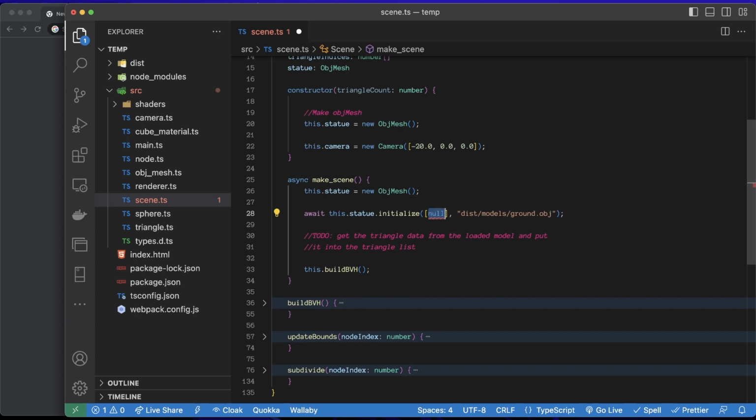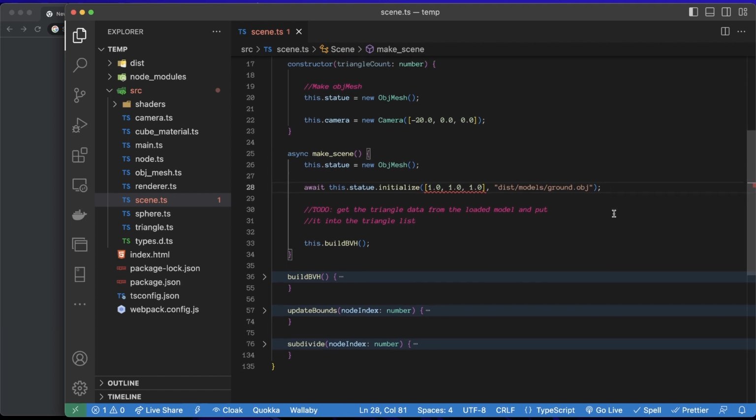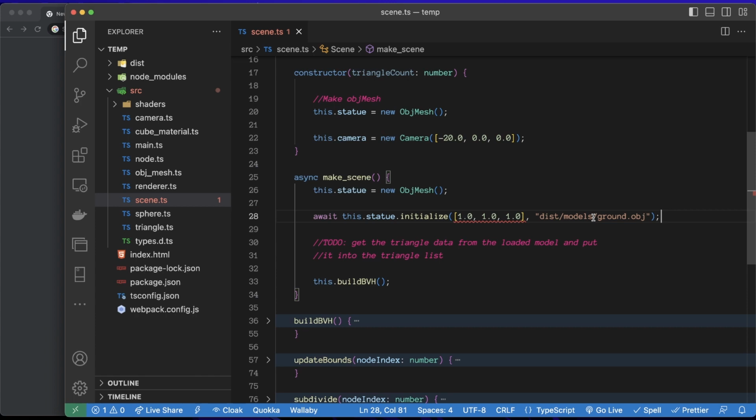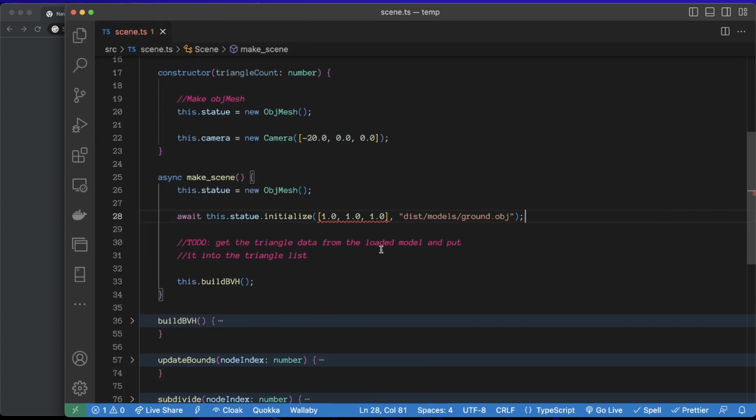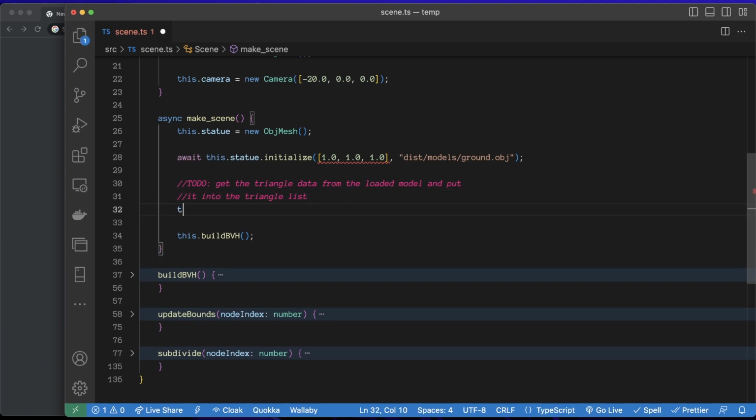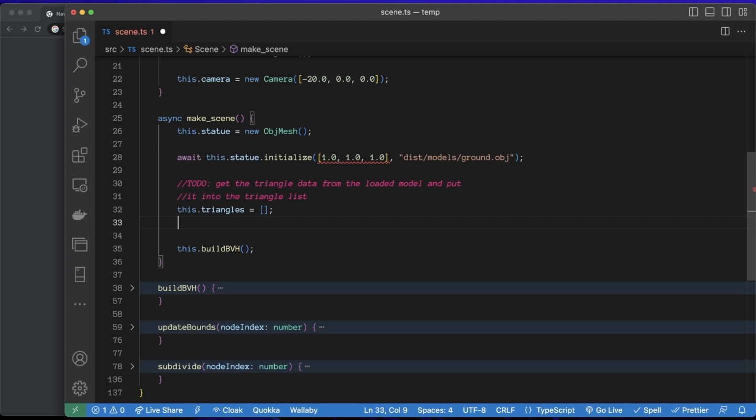Instead, what I'll do is I'll set the first argument to a color. By the way, feel free to pause the video at any point if you see a to-do item and you want to work on it. Let's make this a little bit bigger. Okay, now get the triangle data from the loaded model and put it into the triangle list. Well, the first thing I'll do is I'll just initialize to an empty list.